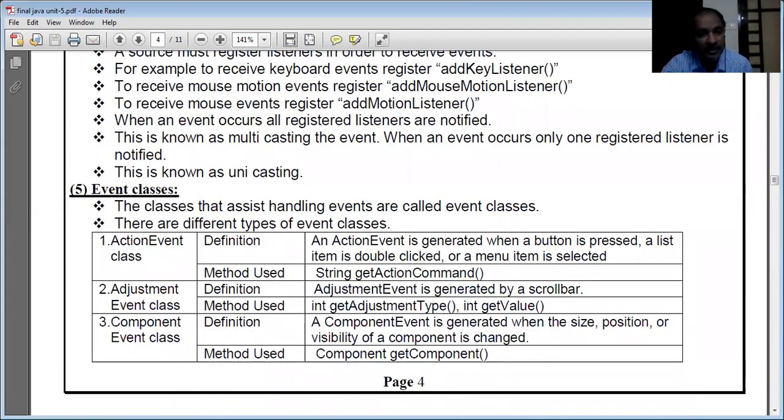Next one is event classes. The classes that assist in handling events are called event classes. There are different types of event classes. Number one, ActionEvent. What is an action event? An action event is generated when a button is pressed, a list item is double clicked, or a menu item is selected.